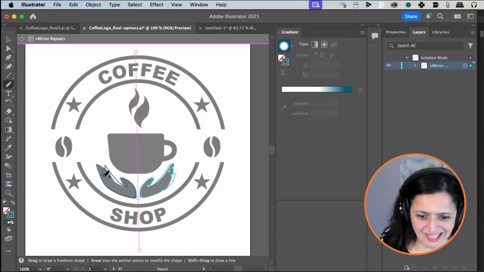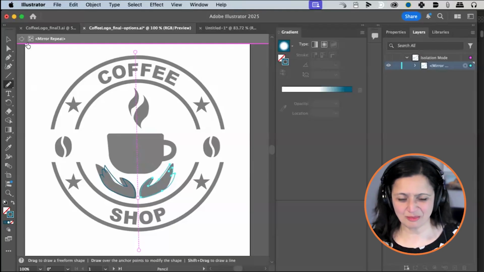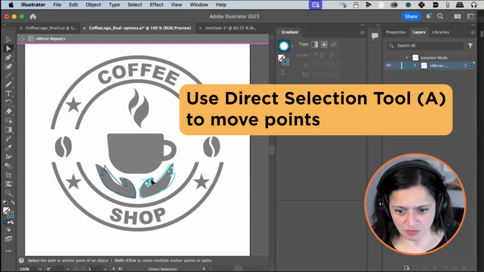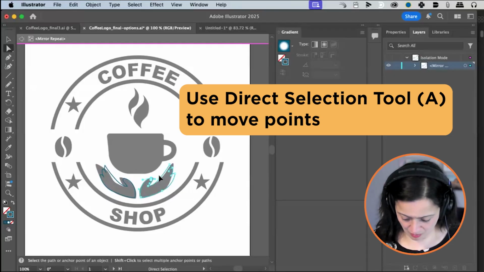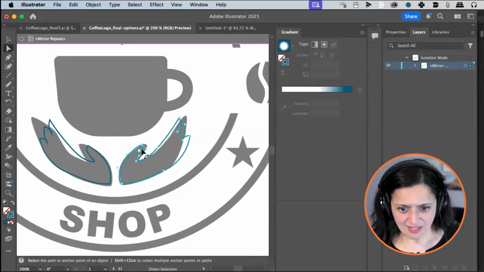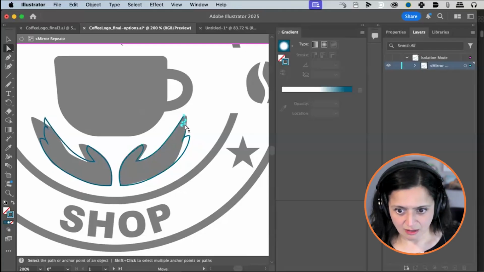All right. So now it kind of looks like half a flower, which I'm not super juiced about. So I'm just going to click on this point and zoom in a little bit so I can see better and get this hand looking a little more hand-like. And the mirror repeat is allowing us to change both sides at the same time. So that's kind of cool. And then I can move this like so.